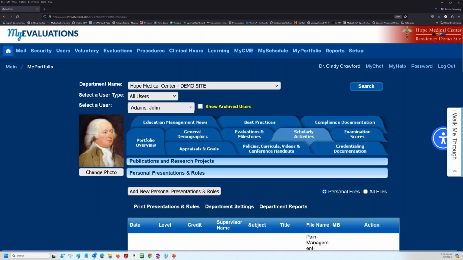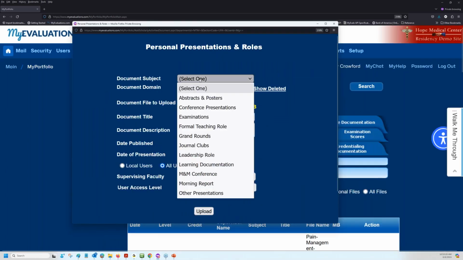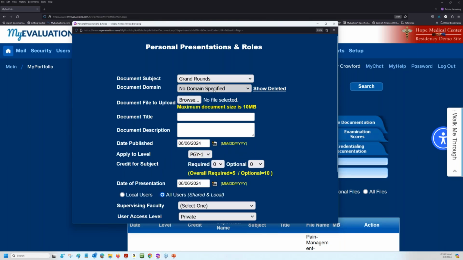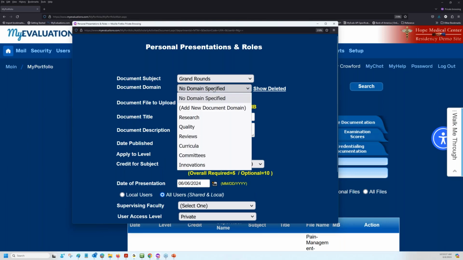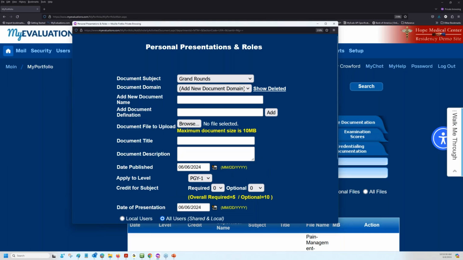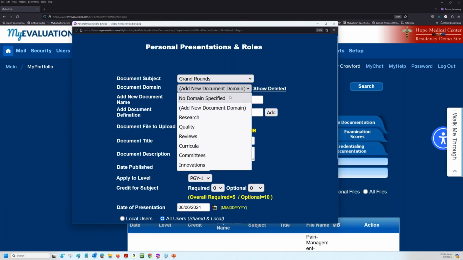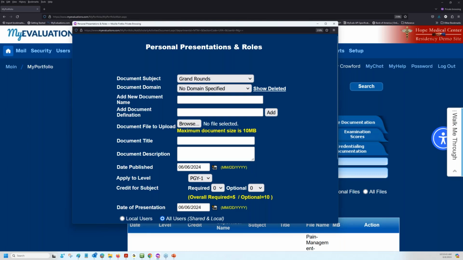So here, in terms of uploading our documents, we'd say, for example, this could have been a grand rounds. What's the specific domain? These are the domains defined by the ACGME. So you can add your own domains, but it's important for you to understand that adding a domain may not line up with the ACGME reporting process. So if it is not domain specific, then just leave it as the option of no domain specified.